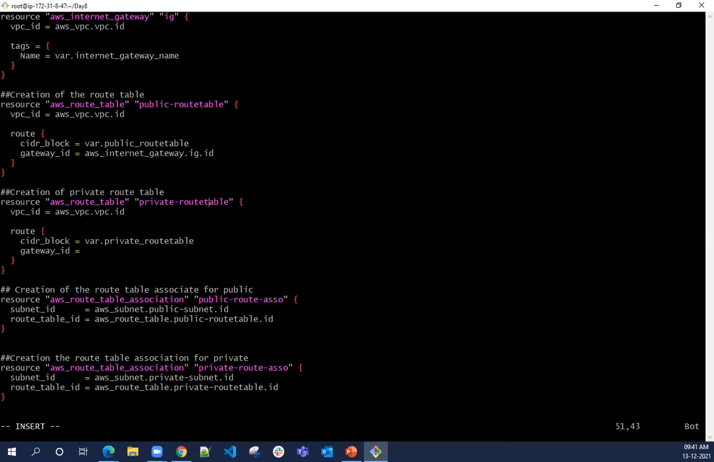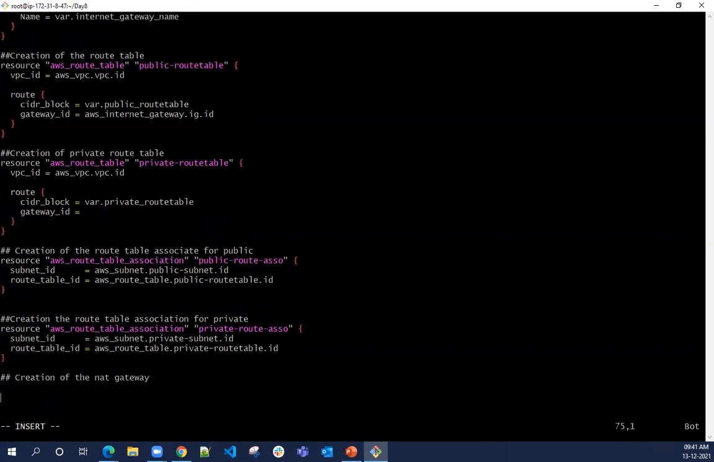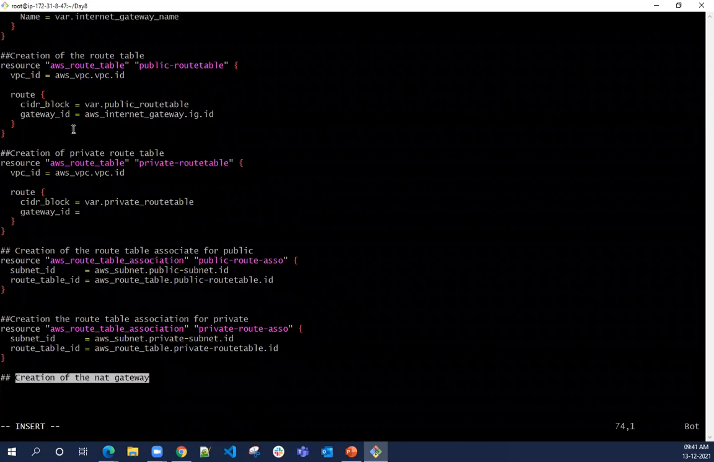Got the point, right? So for public, we have used internet gateway. Correct. And for private, we are using NAT gateway ID. Exactly. So what we are doing is creation of the NAT gateway. Now I need to put my NAT gateway here, but I'm creating it here. Terraform automatically does everything, so it's not needed to put the creation of the NAT gateway before this one. It's nothing like that. You can put it wherever you want.